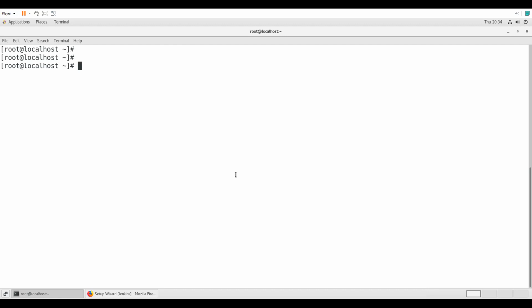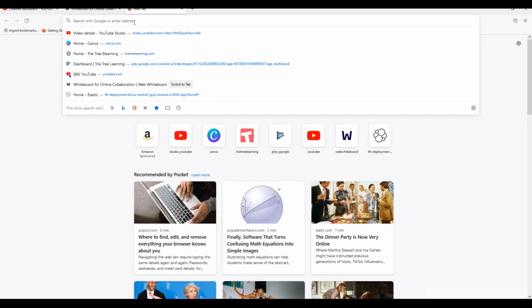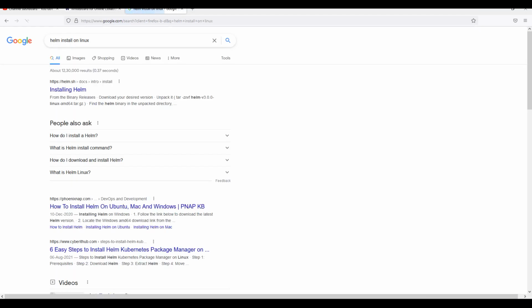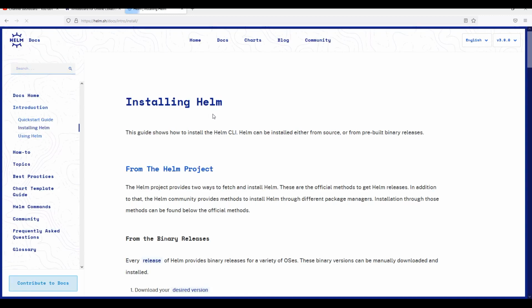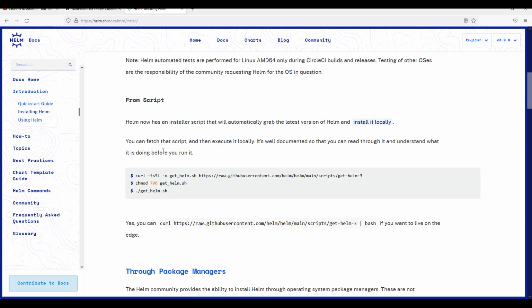If you want to go with Helm, you need to install Helm. If you don't have Helm, just check whether you have Helm inside your box. Here I don't have any Helm installed. If you want to install Helm, you can search for Helm install on Linux. We'll just see how we can install Helm on the Linux box. Here you can see the download of your desired version. It says unpack the tar version.